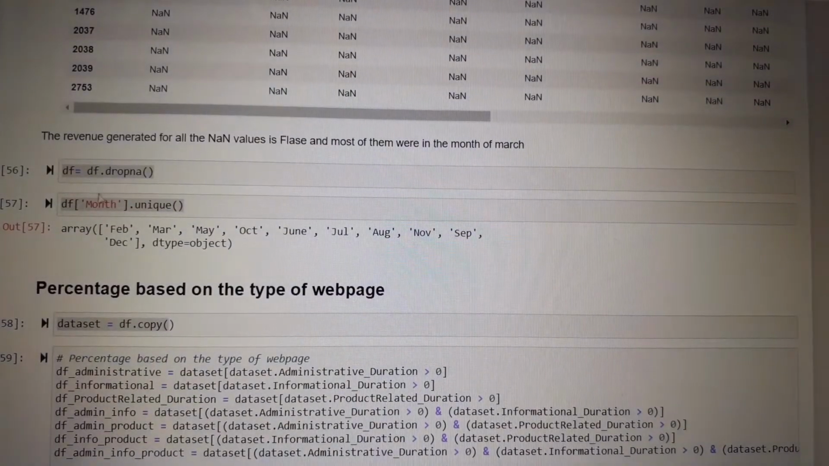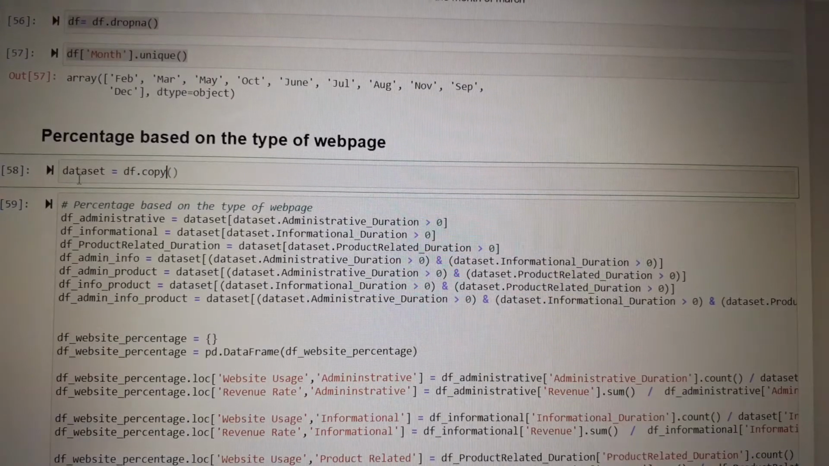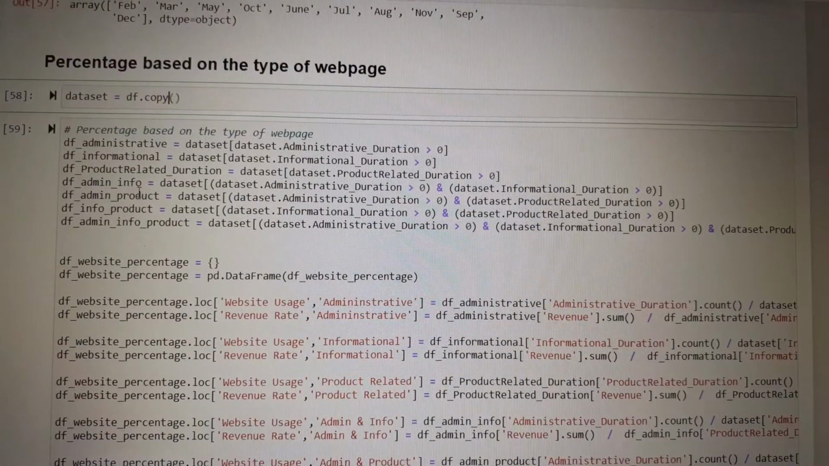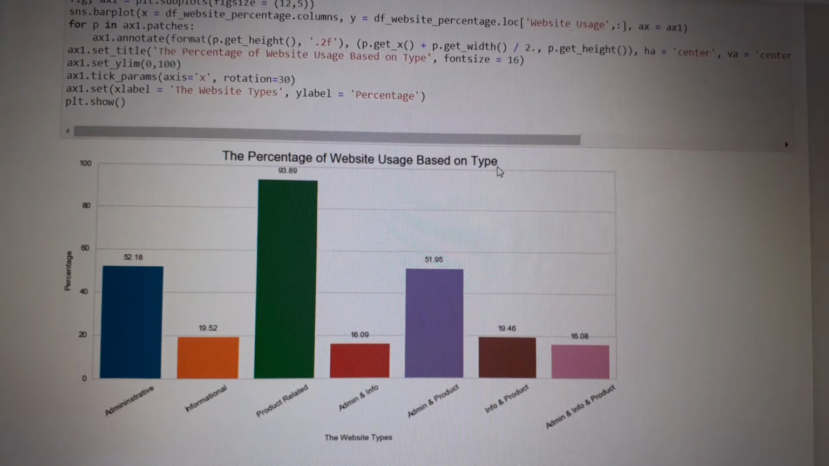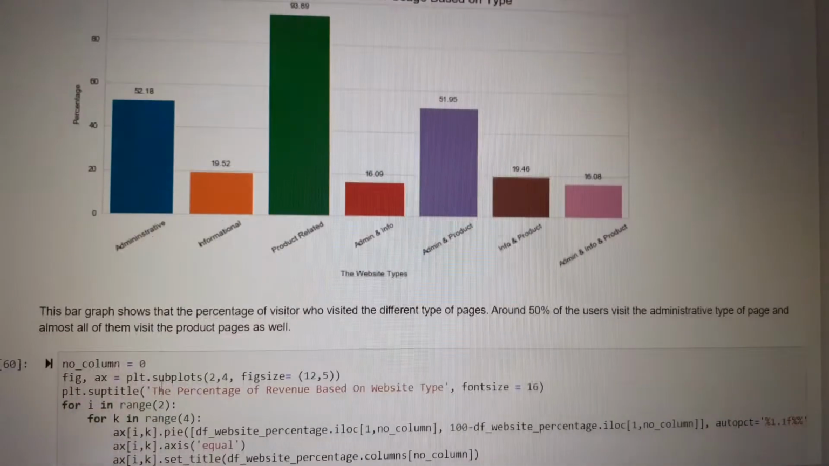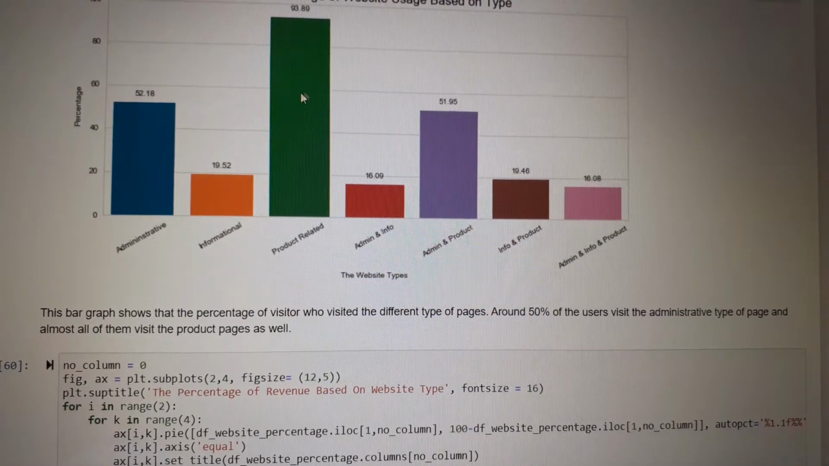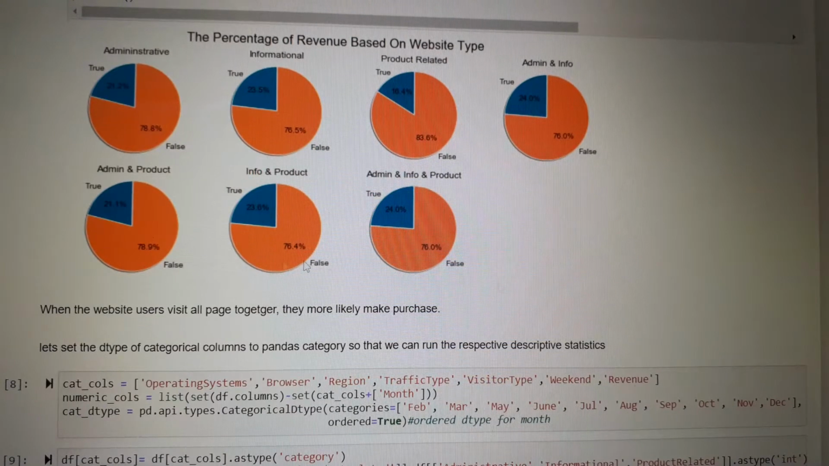So we need to drop all these and find the unique months, and we copy the data frame into a data set so that we can explore the data set nicely. This gives the percentage of websites based on type. The types of websites include administrative, informational, product related, admin and info, admin and product. Out of these categories, first is product related, which shows 93.89, and second is administrative, 52.18%. So this is one exploration, and this is another representation.